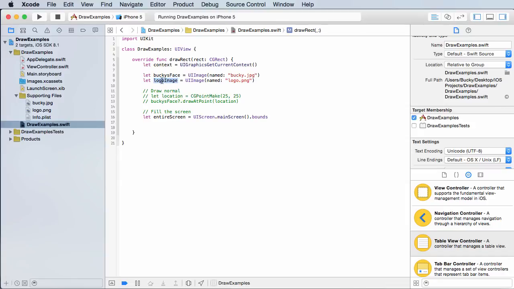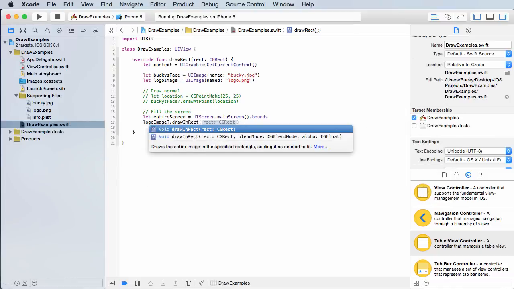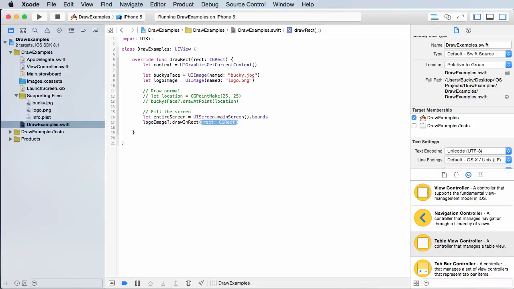So let's actually do this with logo image. I probably should have got some cool looking background online, but whatever. And we'll just say draw in rect, because instead of draw at point, which pretty much you give a point and it draws the image right there, we want to draw in rect. In other words, we're making a rectangle of some size and we're going to fill this image in that rectangle. And our rectangle is the screen itself. So entire screen. So that is the difference between those two.